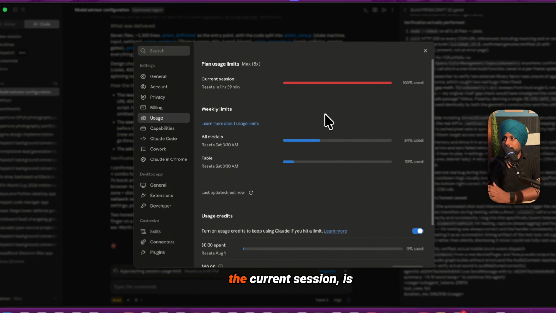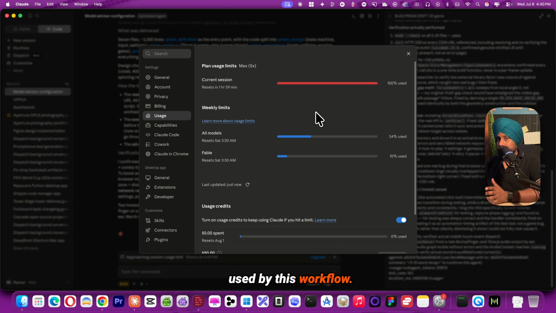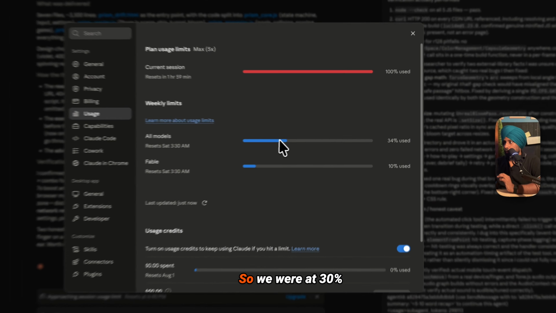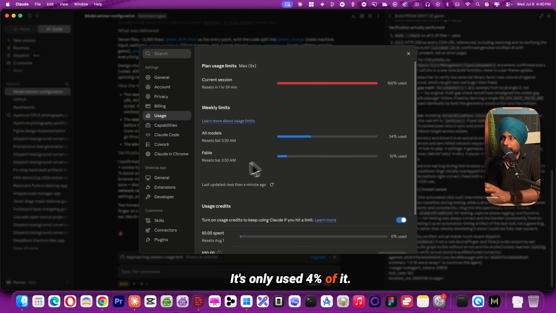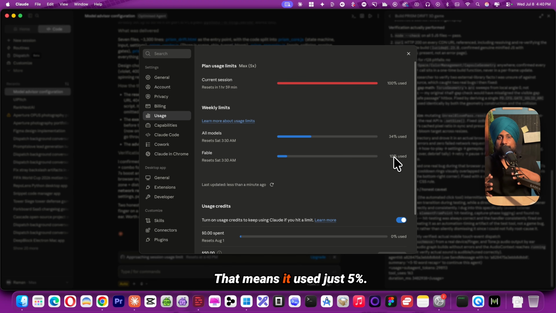So about of the current session is used by this workflow. But here is the thing, we were at 30% of the weekly usage. It's only used 4% of it, and on the Fable it was at 5% for the weekly usage, and now it stands at 10%. That means it used just 5%. So this is how you're going to save the cost and the credits by using this.